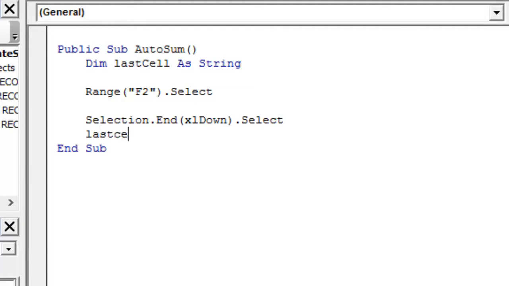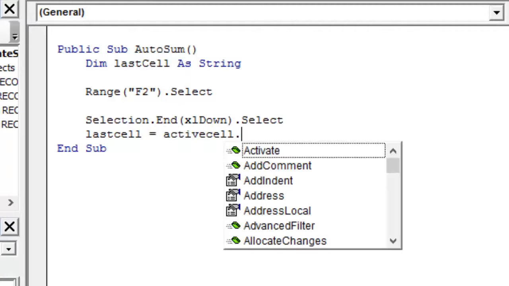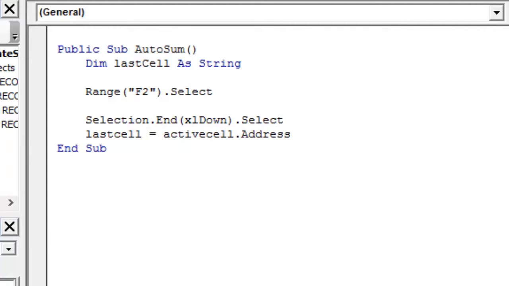And now I'm going to say, well, that variable that I created, let's go ahead and make it equal to the active cell's address. And that's it. So now this variable called lastCell now holds the address of that last cell in the column. So now I know the beginning, F2, and I know the last cell's address as well. F15, F12, whatever it happens to be.